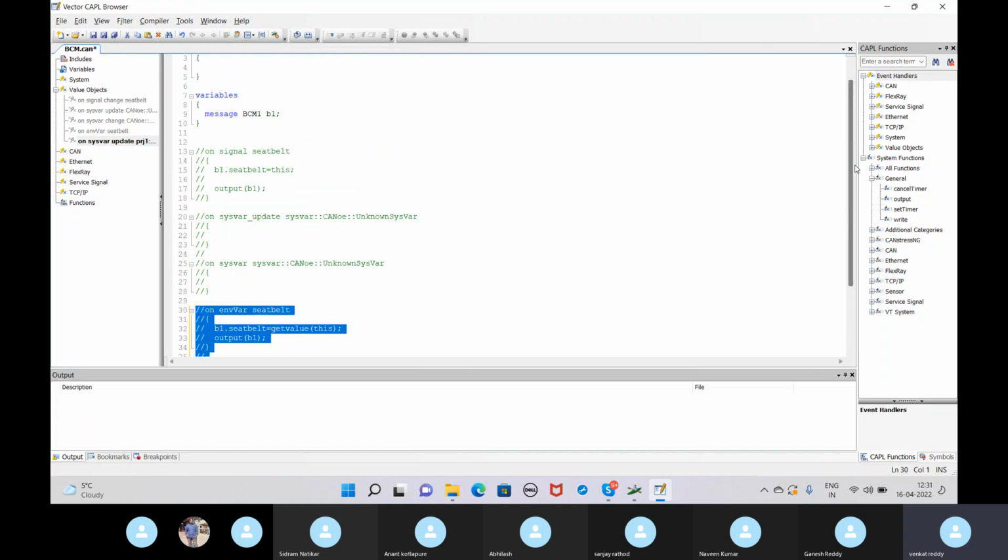Guys, listen carefully. First you need to declare the message. This is the way to declare the message. See, if you want to transmit the data, message name and variable of that message. That is the way.